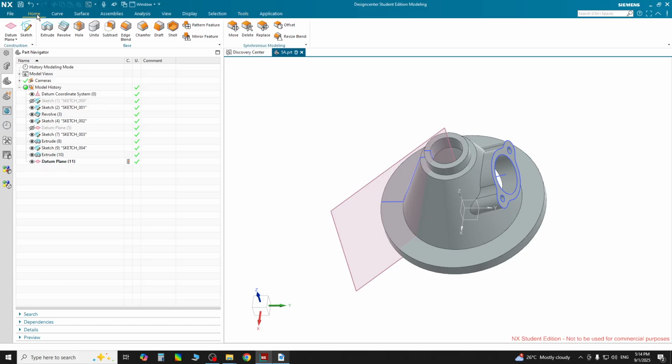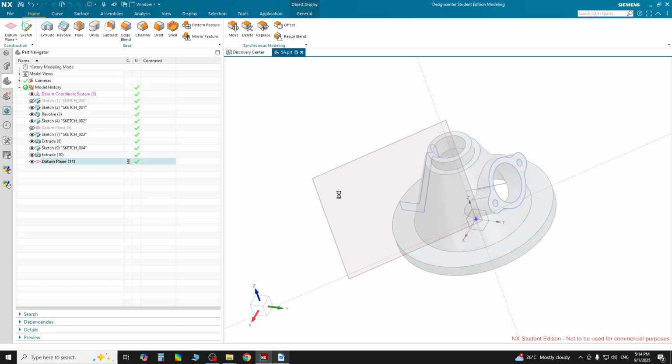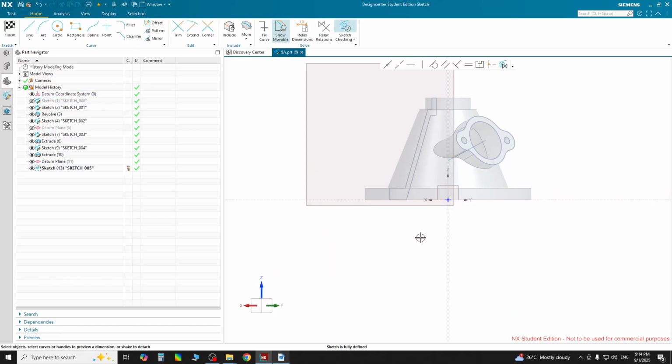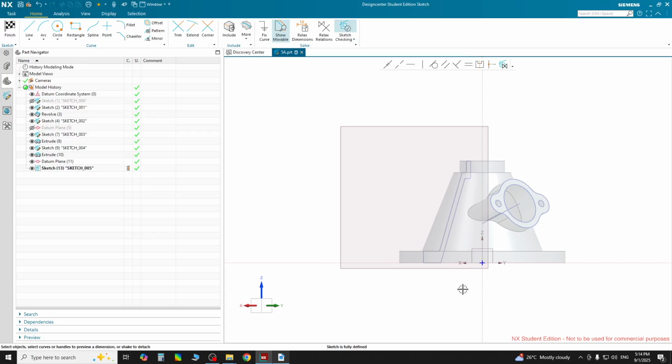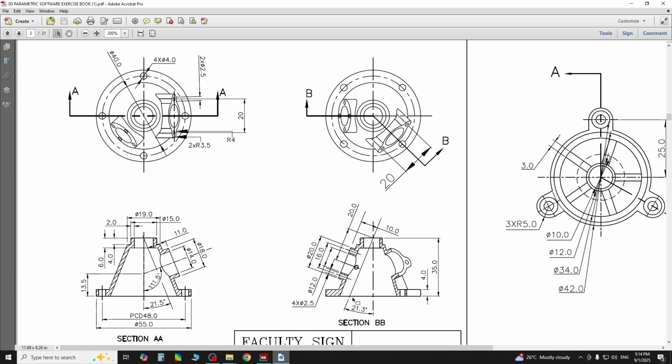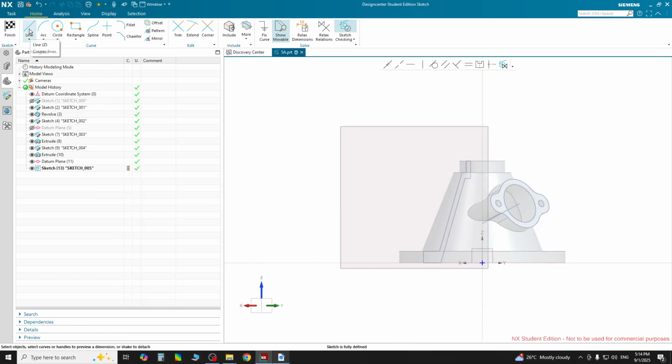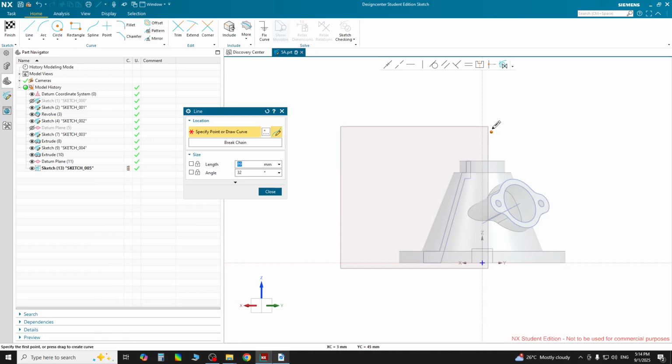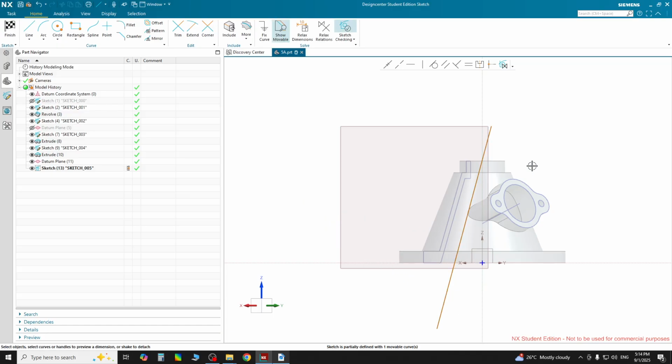First we'll select the plane, and then enter into sketch, pan it, then we'll create this line, 21.3 following angle. So create a line approximately at this angle.